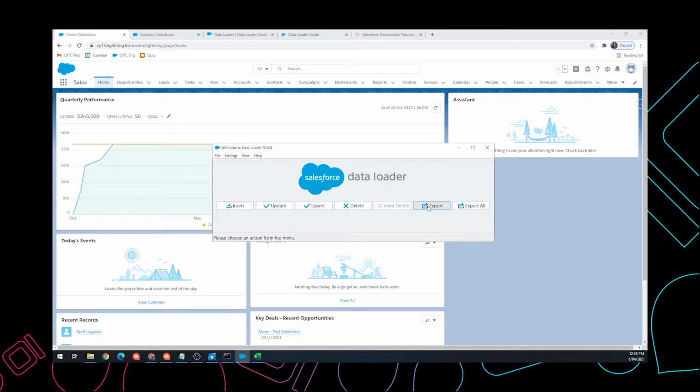When importing or inserting data, Data Loader reads, extracts, and loads data from comma separated values files, or what we call the CSV file, or from a database connection. When exporting data, its output is also a CSV file.